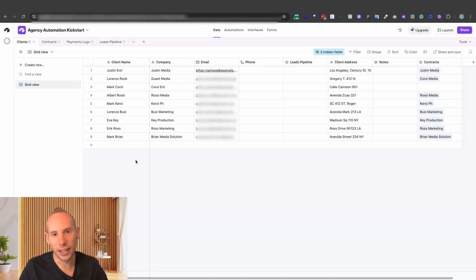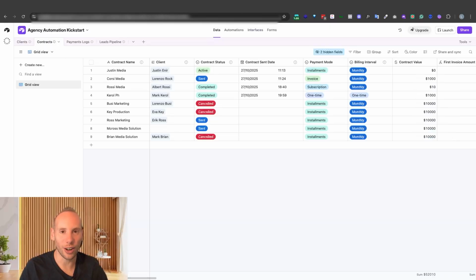Okay, in this case I will keep this as simple as possible because I don't want too much information about the customer. I want just the basic ones. So I will put the client name, company, email, phone, client address and contract. As you can see here, there is also a lead pipeline because you could also attach the leads to the client records. And let's see tab number 2, the contract tab.